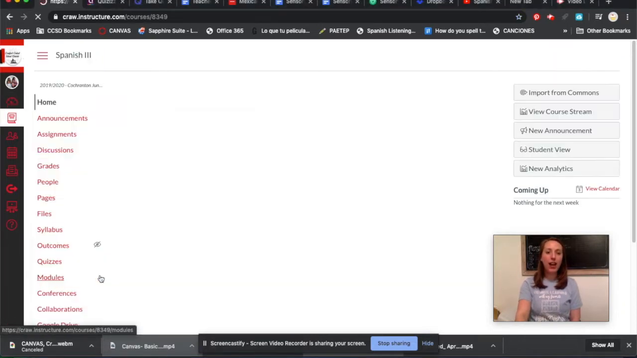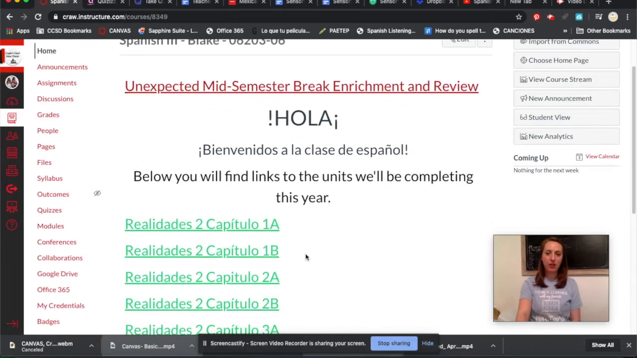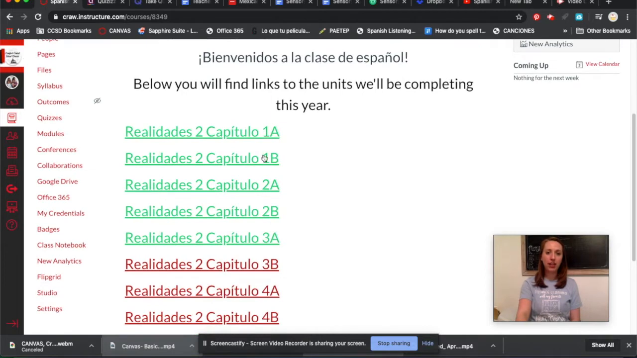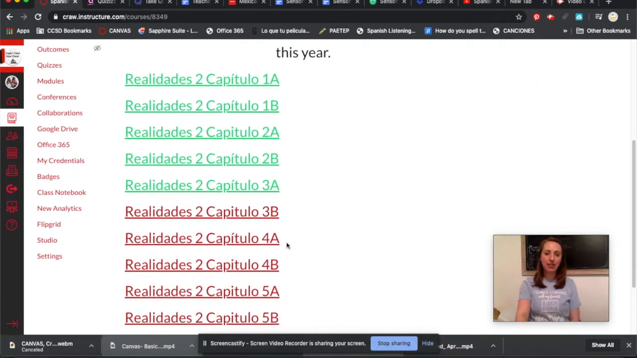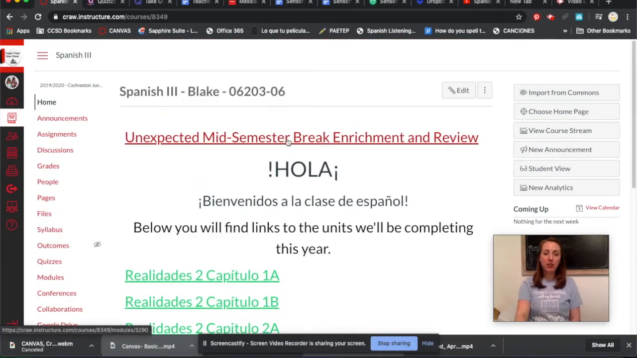So by clicking on Spanish 3, it takes me to my homepage. This is my homepage that my students will see as soon as they log in. Green means that we've completed that chapter. Red means it's something we have yet to complete. We were getting ready to start 3B when we were unexpectedly pulled from school. So we are doing enrichment and review activities, which I have linked here.